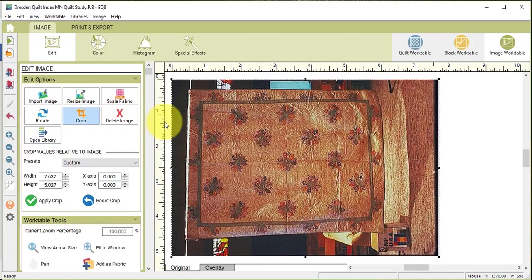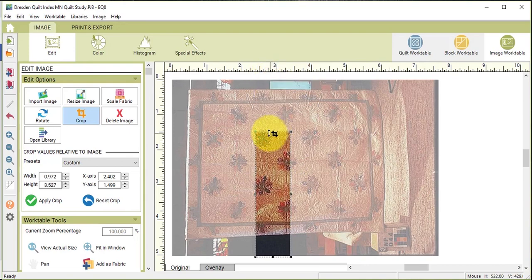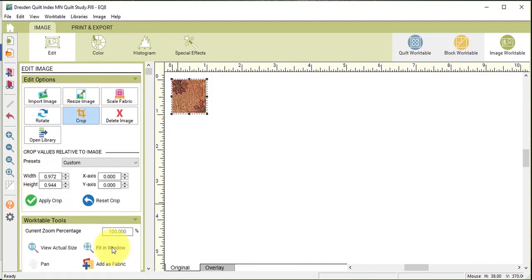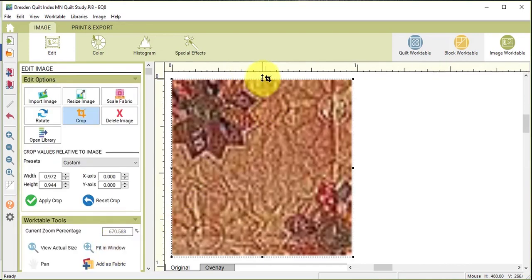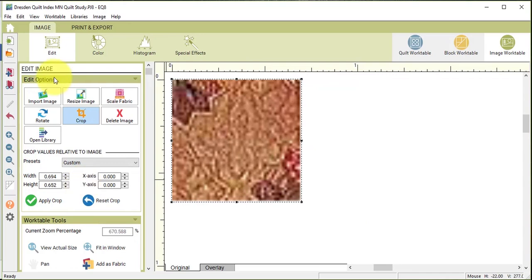So I'm going to select crop, and I am going to roughly crop one of the blocks. And I'm actually going outside the edges of the block. I'm going to select Apply Crop. I'll select Fit in Window, and then I'm going to do a second crop that is much more precise. And so I'm picking up those 3 blades and part of this circle in the center. And I will select Apply Crop.